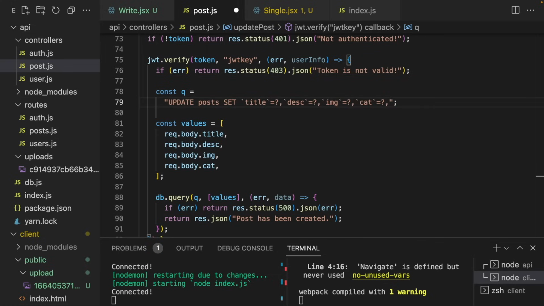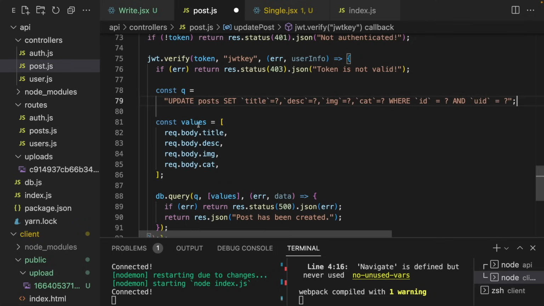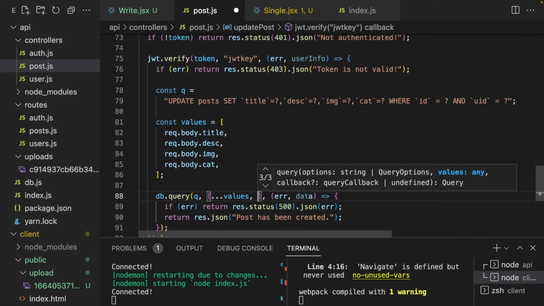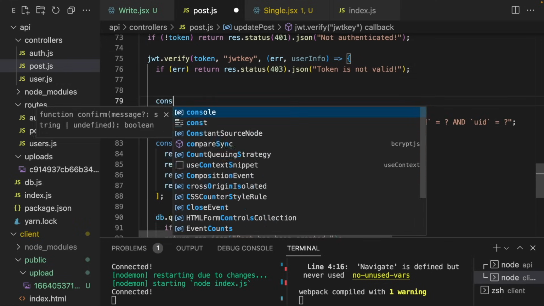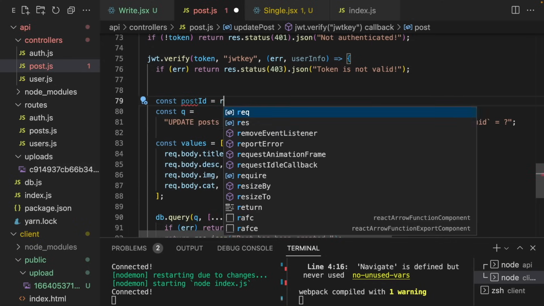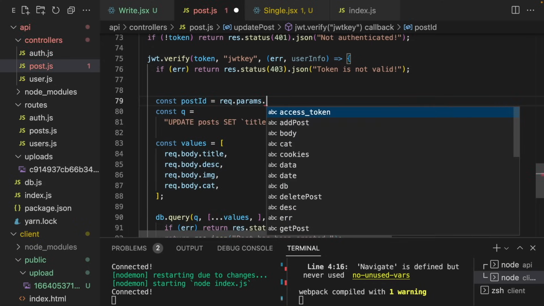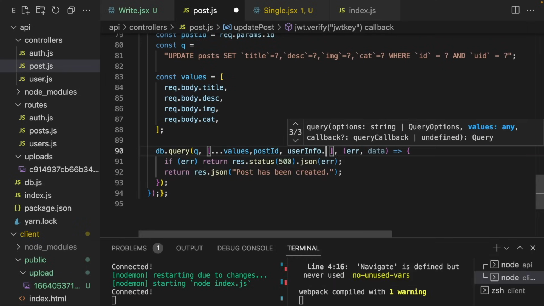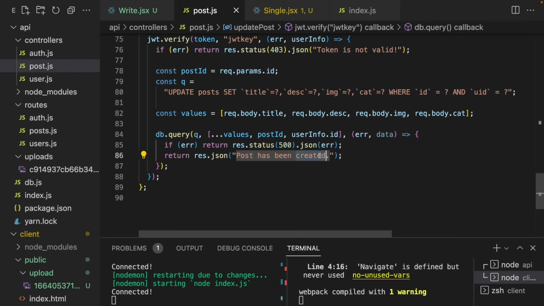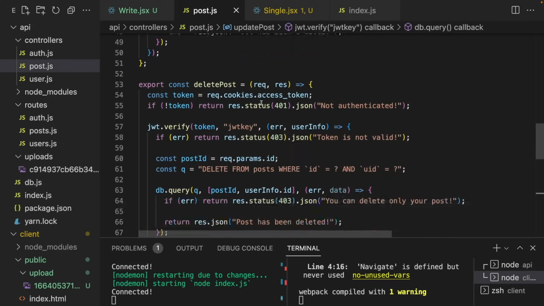Let's write here our condition where we are going to provide our post ID and also UID, and it allows us to verify our identity. So we are going to set those items, update them, and also we are going to pass here our post ID. Let's write here post ID, request params.id, like that. And also user info.id. And post has been updated. I hope everything is okay.